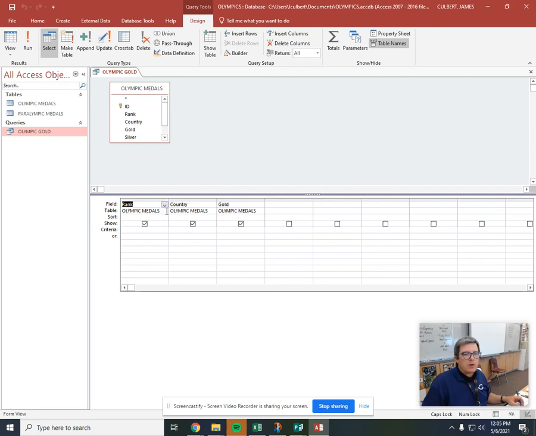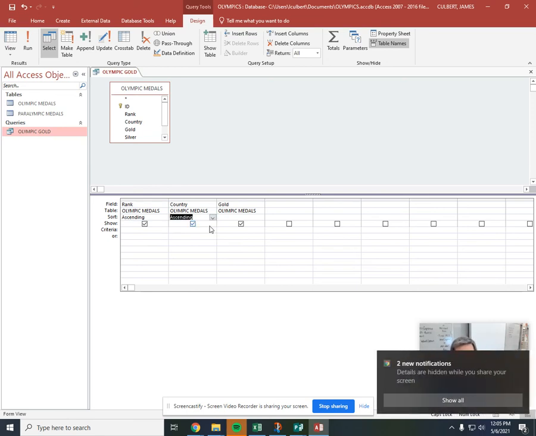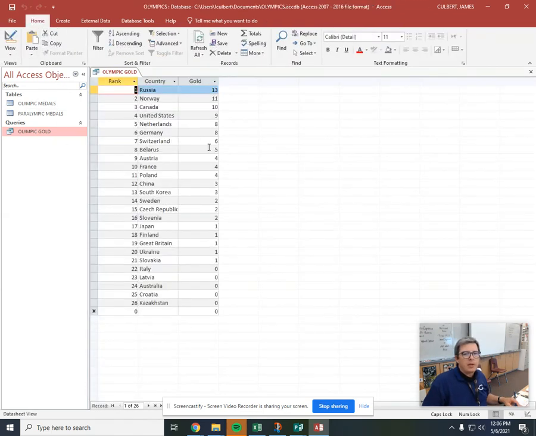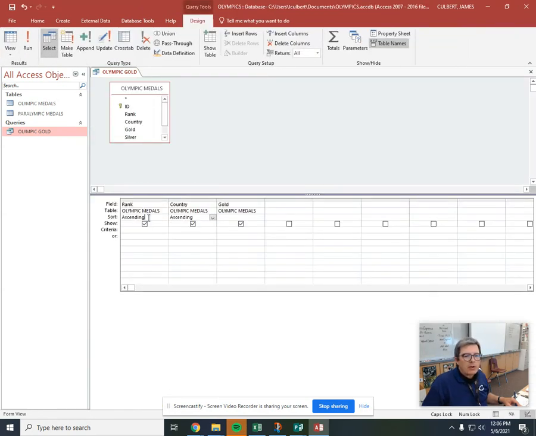So we wanted to sort by rank in ascending order, and then we would also want to sort by country secondly. So like all of the countries that had no gold medals, we would want them to be sorted by country name. So I'm going to run that again. Oh, no, wait. Sorry, I did that wrong. We don't want to sort by that. We want to sort by the gold medal in ascending order.